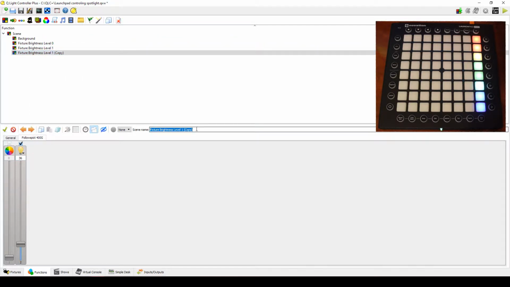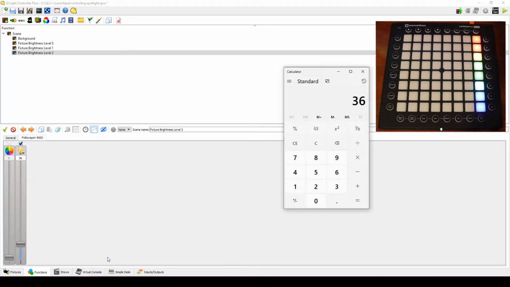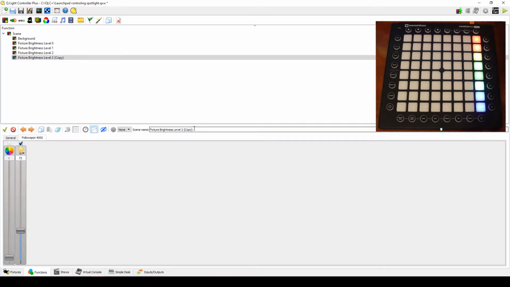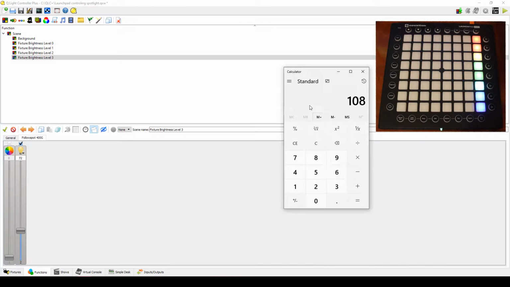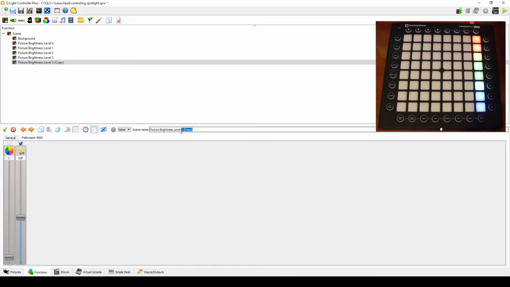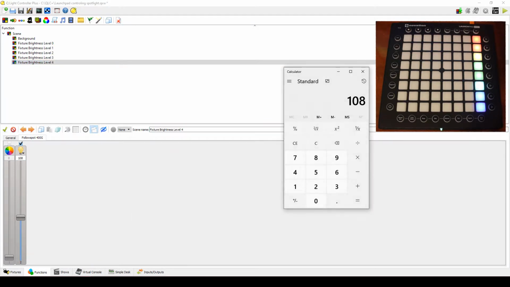Clone Fixture Brightness Level 1, rename it to Fixture Brightness Level 2, and set the dimmer to 72. Clone Fixture Brightness Level 2, rename it to Fixture Brightness Level 3, and set the dimmer to 108. Clone Fixture Brightness Level 3, rename it to Fixture Brightness Level 4, and set the dimmer to 144.